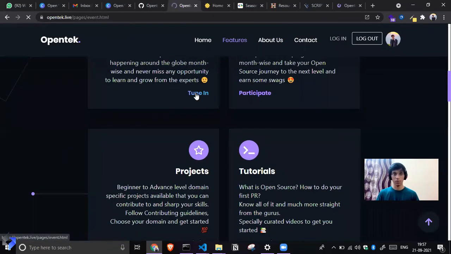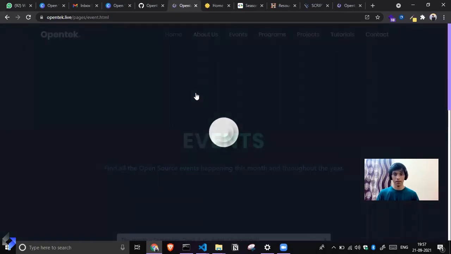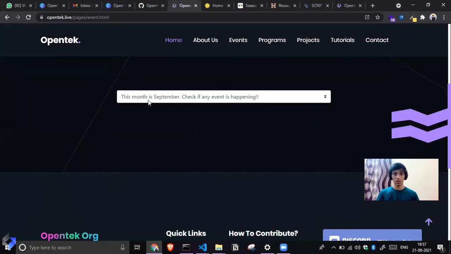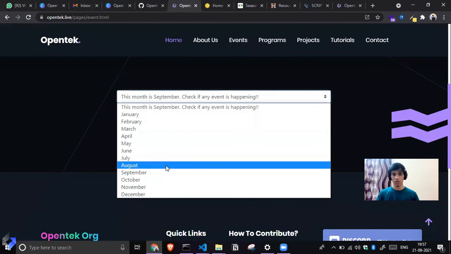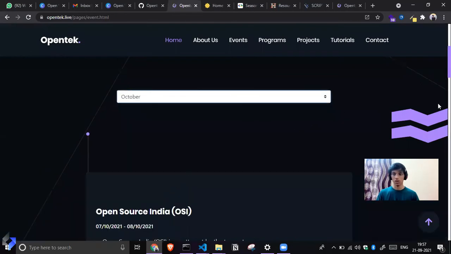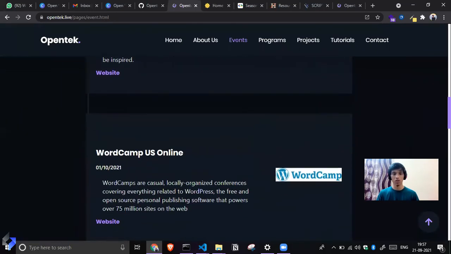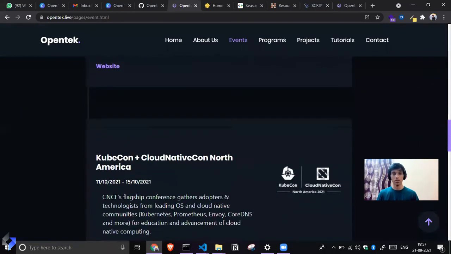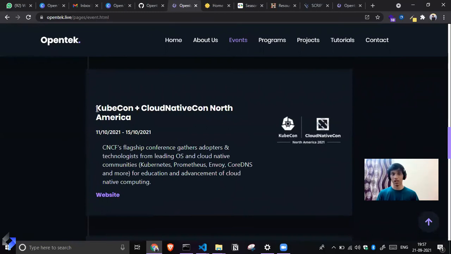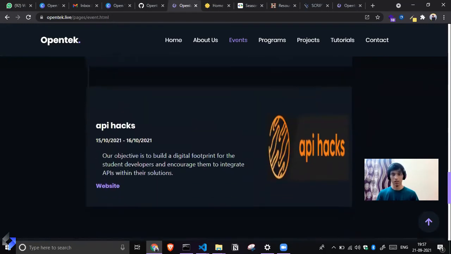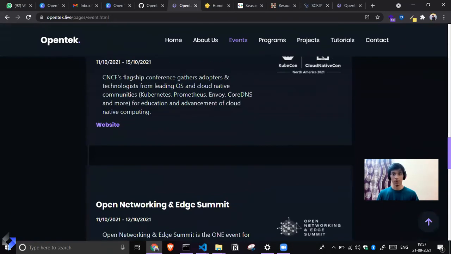You can go to the event page, and in the event page you can select a month. Like, I'll go to October. So you can see these events are going to happen in October: Open Source India, DrupalCon, WordCamp US Online, KubeCon plus CloudNativeCon North America. This is happening, and there are some great programs you can participate in.